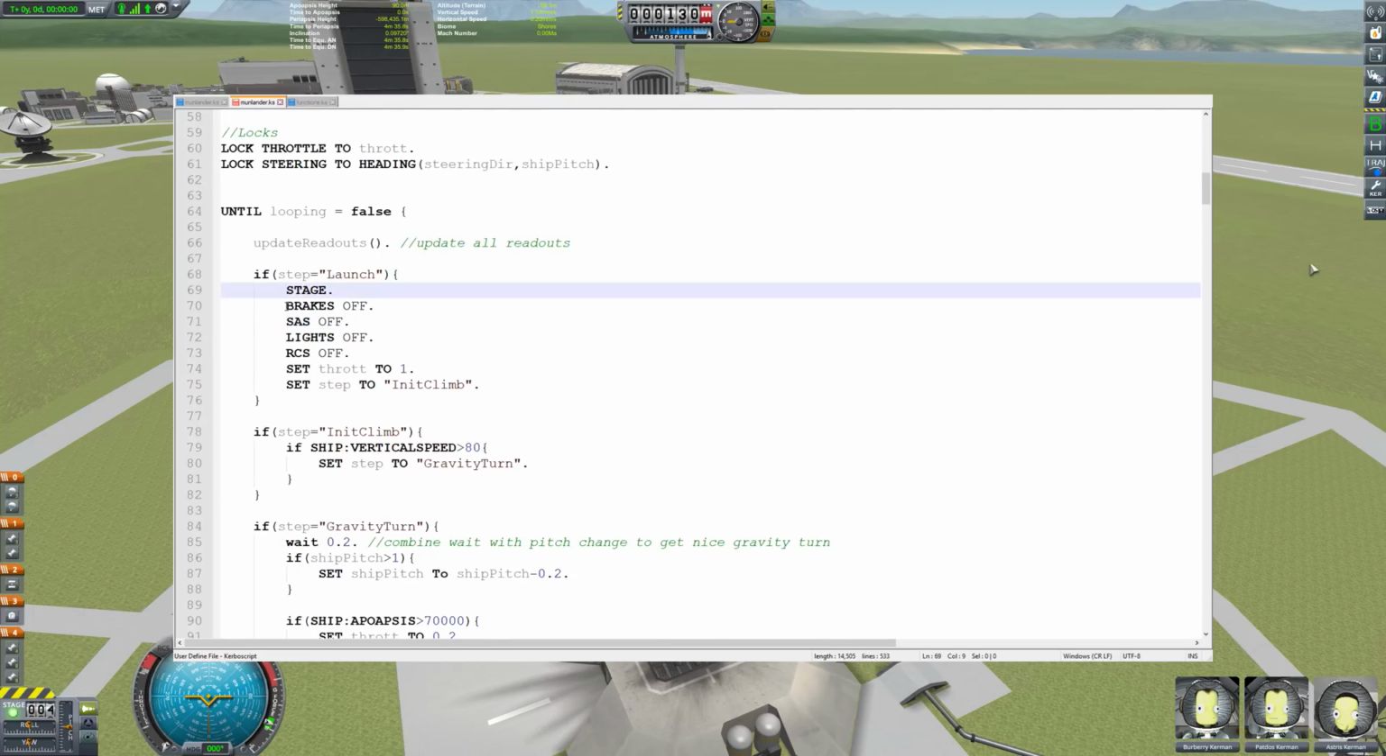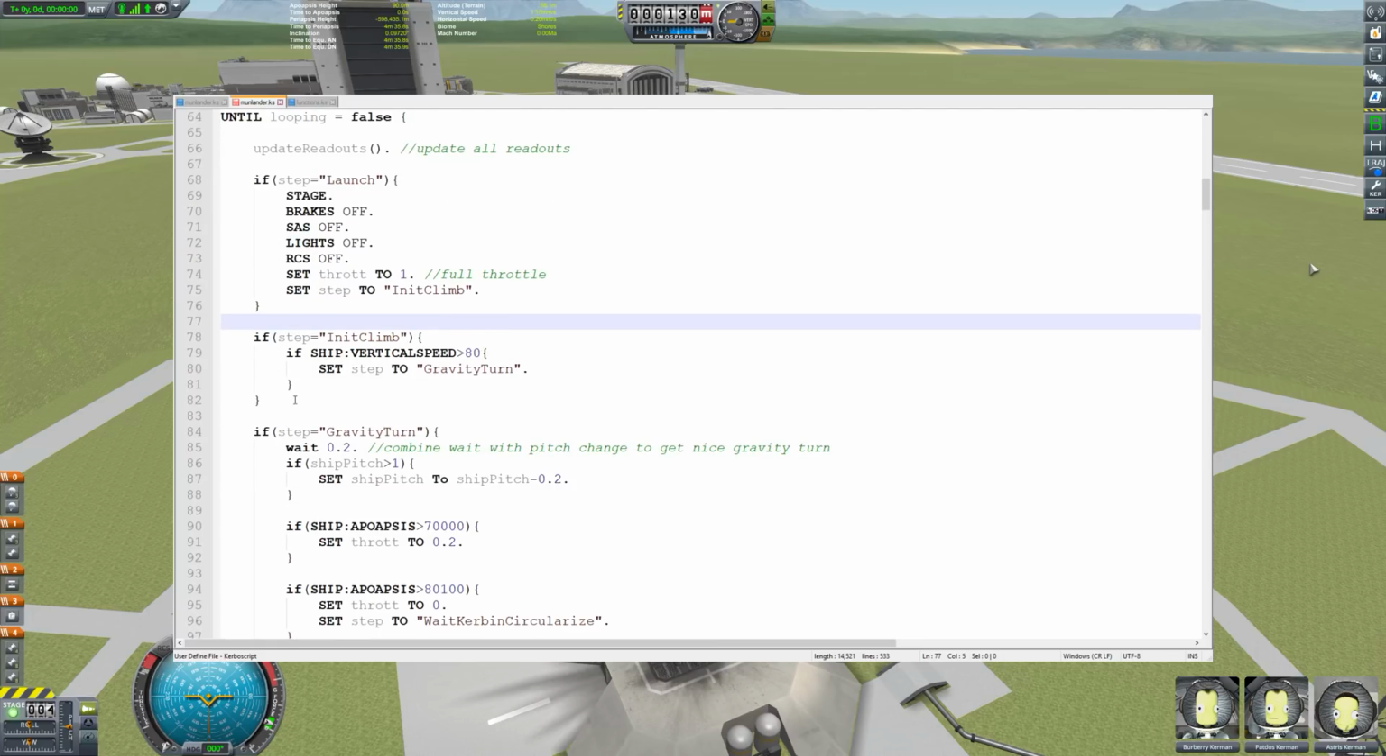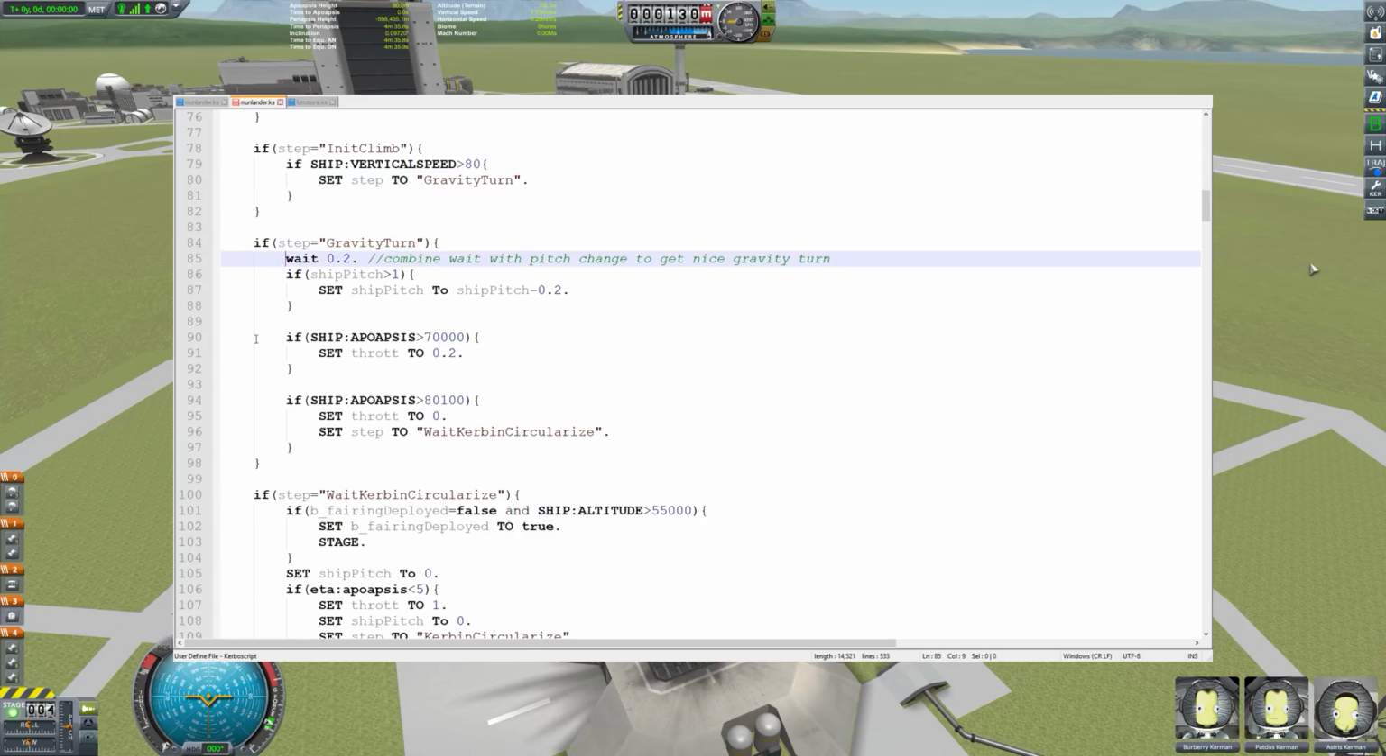So the very first step here, we're doing a stage, we're turning the brakes off, stability assist off, lights off, RCS off, we're setting the throttle to 1, which is basically full throttle, and then right after that we're setting our step to the init climb step. So that will then mean that on the next rotation, we are now in this rotation here. We're going to loop through this init climb phase, and the ship is going to wait until it's got a vertical speed of greater than 80 meters per second, and then it's going to switch the step to gravity turn. Once we go into gravity turn, every 0.2 of a second, we are just going to change the pitch of our vessel to itself minus 0.2 degrees.